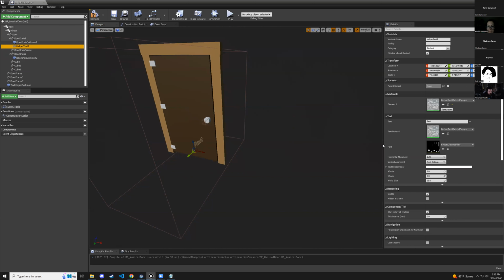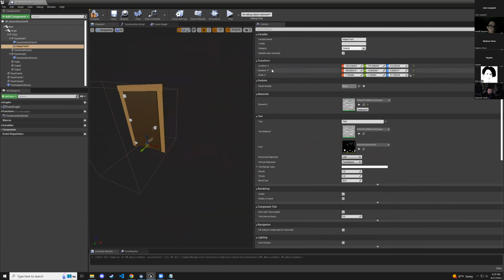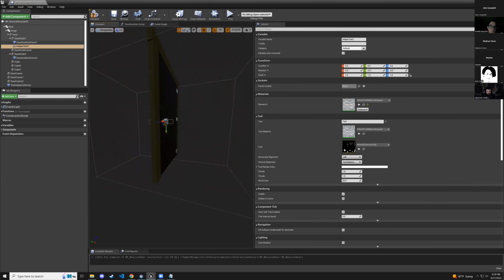Let's go to the details panel. We will zero out its location. So 0, 0, 0, 0 the rotation, 0, 0, 0. Fix the scale, make it 1, 1, 1. And that probably made it super tiny, but that's okay. And then horizontal alignment will be centered, vertical alignment will be centered.